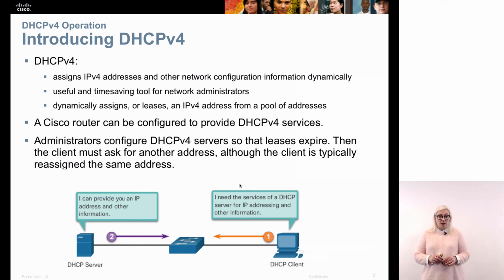DHCP is a short abbreviation for Dynamic Host Configuration Protocol, and it will be used to assign IP addresses over the network, but also other kinds of network configuration information. For instance, the DNS server, the default gateway, the domains, and other things we need when we set up the clients for the network. It normally gives us a lease period, which means that if I got an IP address assigned to me, I will have it for a certain amount of time.